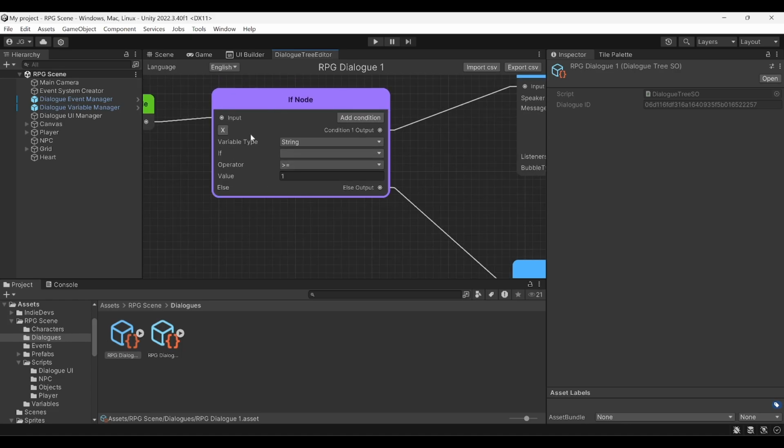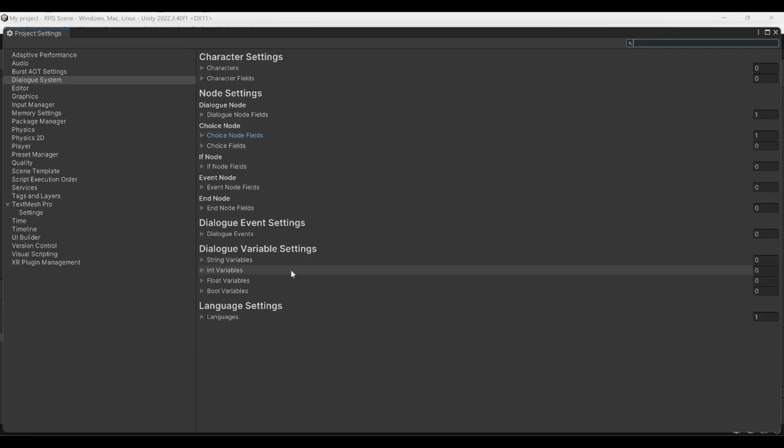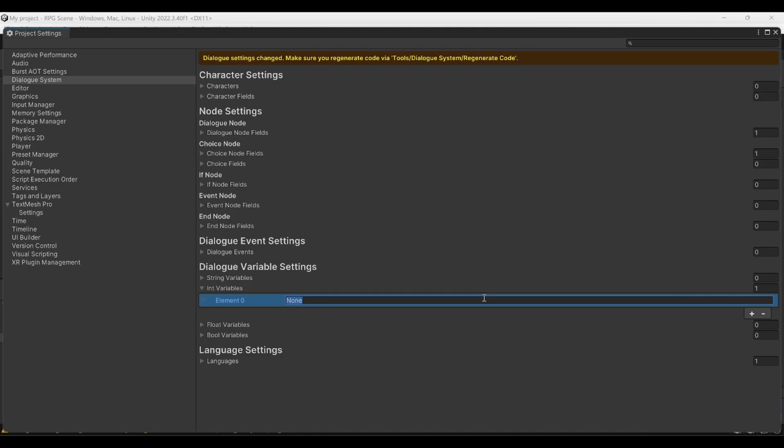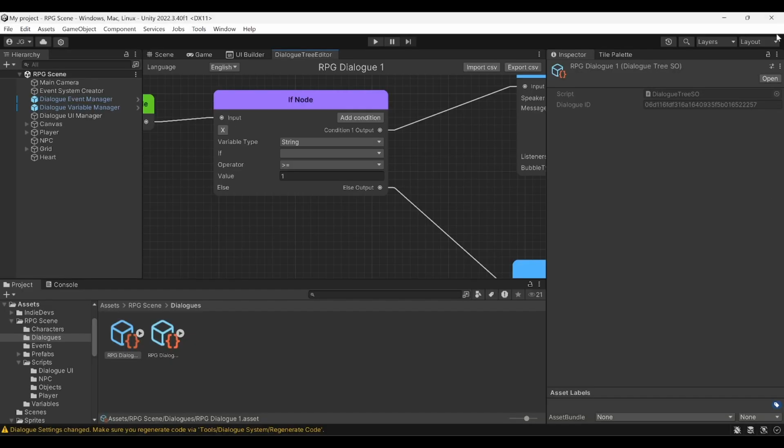Now the way you create variables and the events is using project settings. So if we go to Edit, Project Settings, here you should be able to create all of the different types of variables. So I remember we had a number of coins variable before. So I'll create it, and I think an event called hide player. So now we have created these events. Let's close this and we can regenerate the code again because we have made changes to dialog settings.